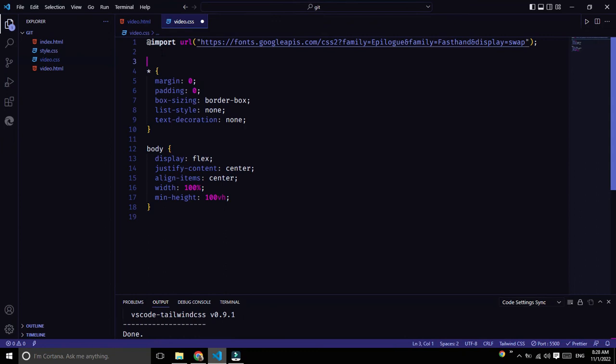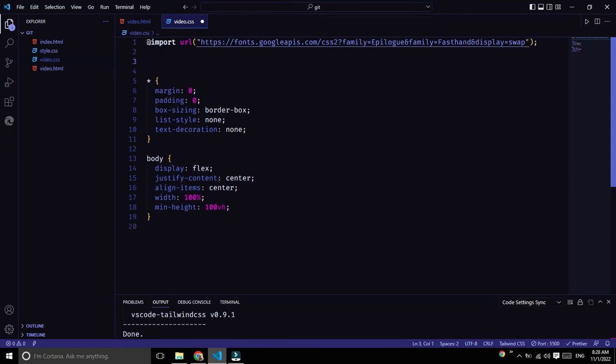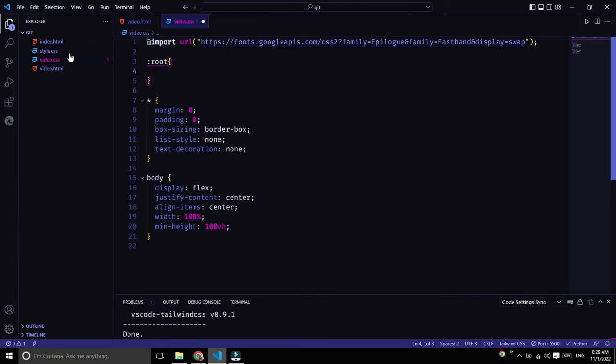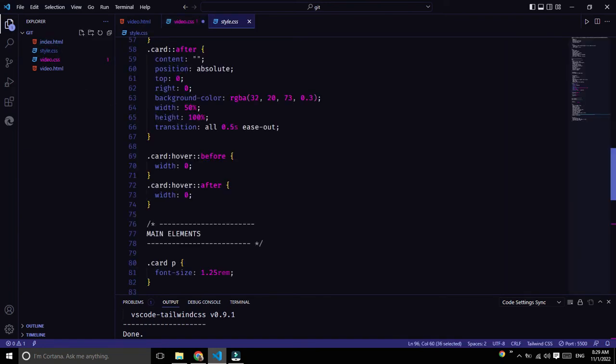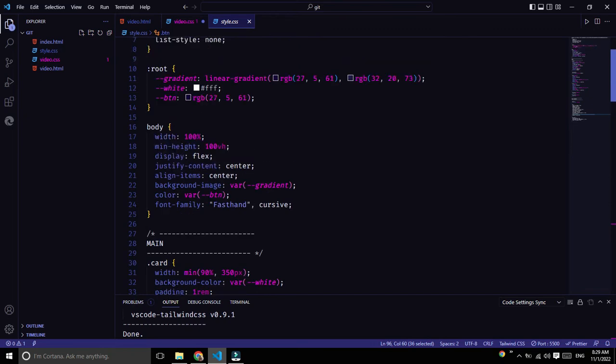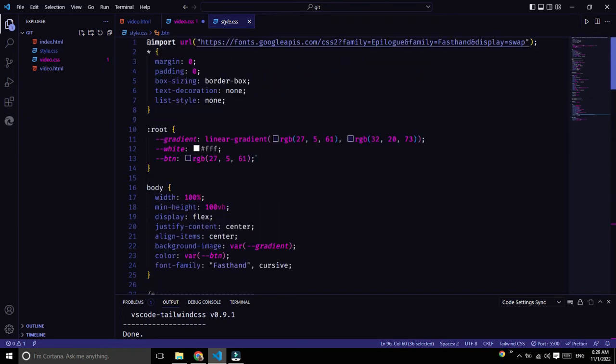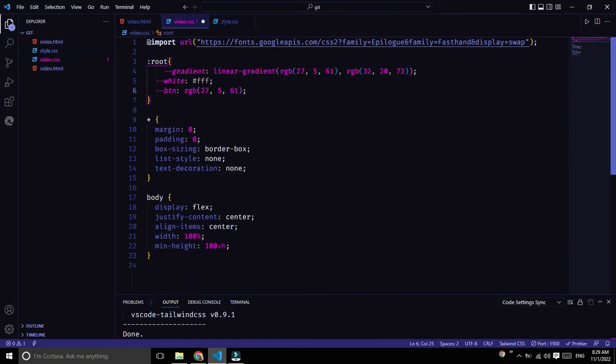But before doing that, I have to create a root element. And what does that root element do? We can store variables in it. I have used those variables in my project, so I just created a root element and defined some variables for my use in the project.